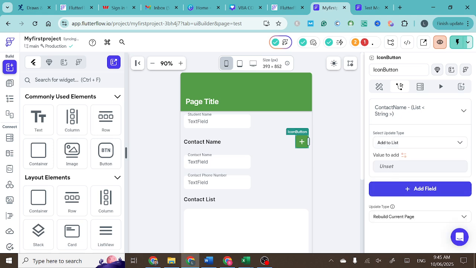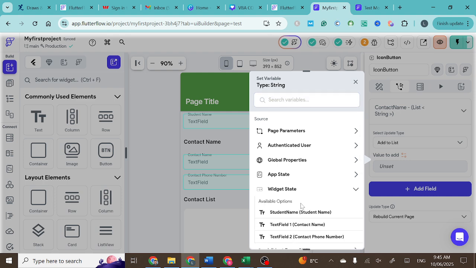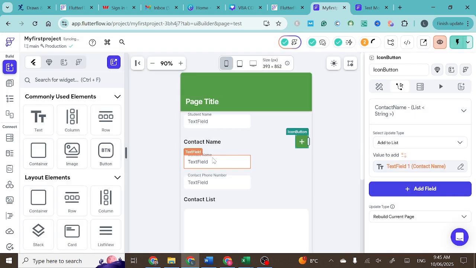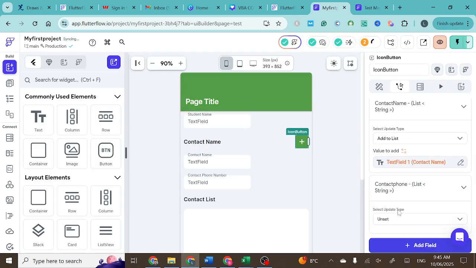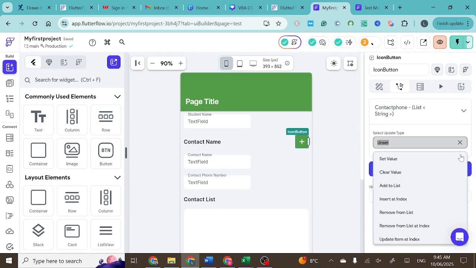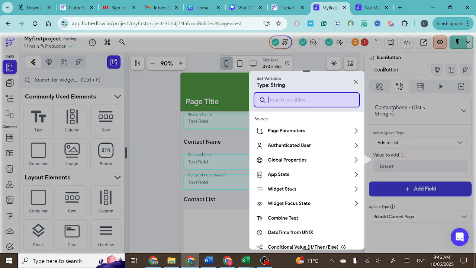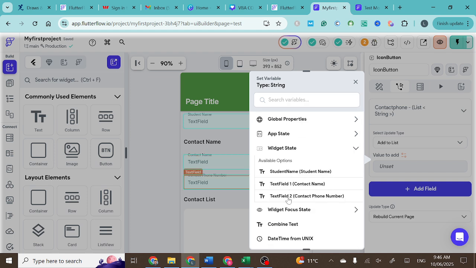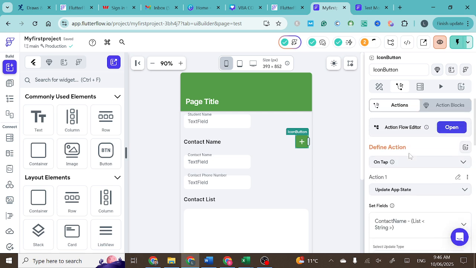So I'm just going to add it to the list, and then we just need to assign the point at which this value is coming from. It's coming from the widget on the screen. So I've assigned that, and then I also need to assign the second variable, which is the contact phone number. It's exactly the same process. So we need to add it to the list, and then we need to tell the flow where it's coming from. So in this case, it's the text field with the contact number. Okay, and once we have that, then we've got our first action.